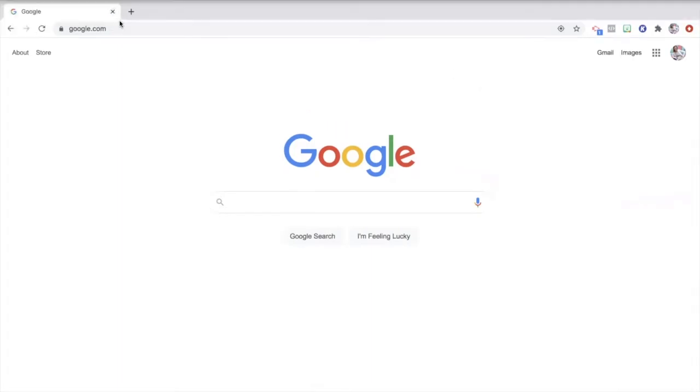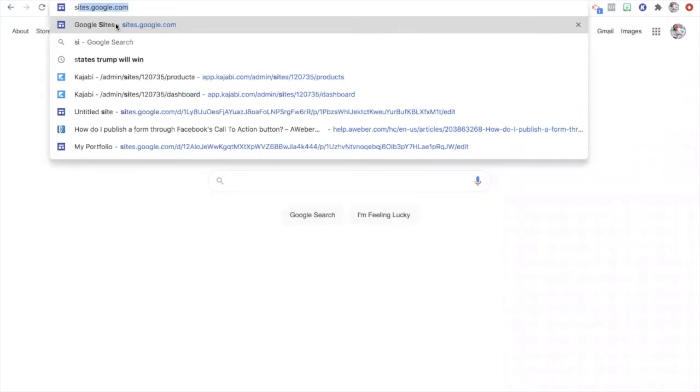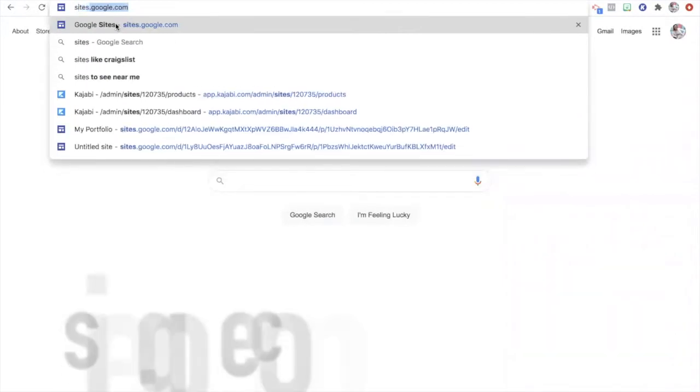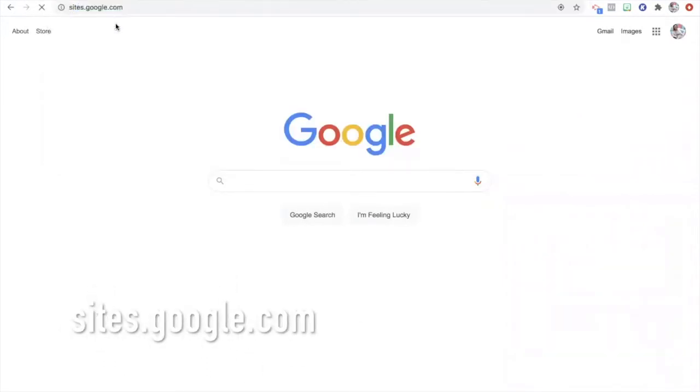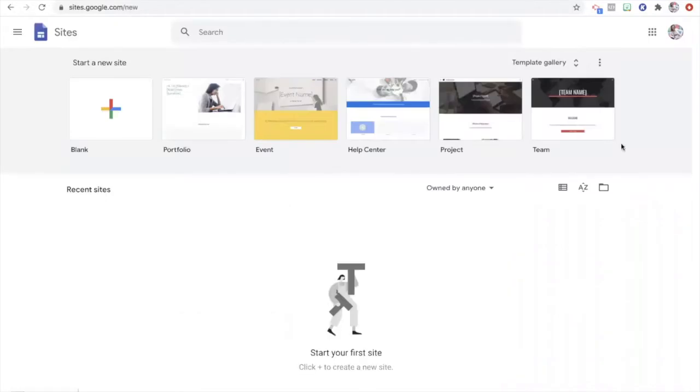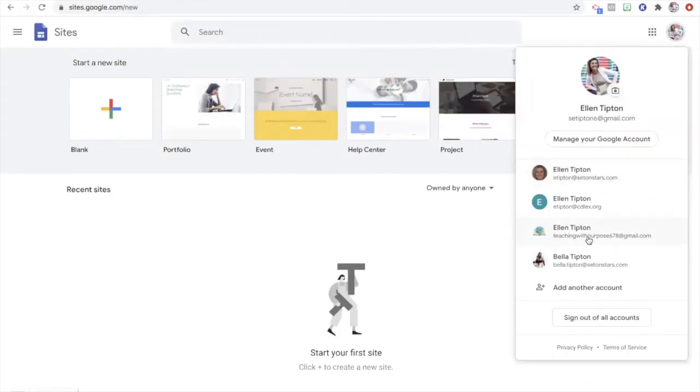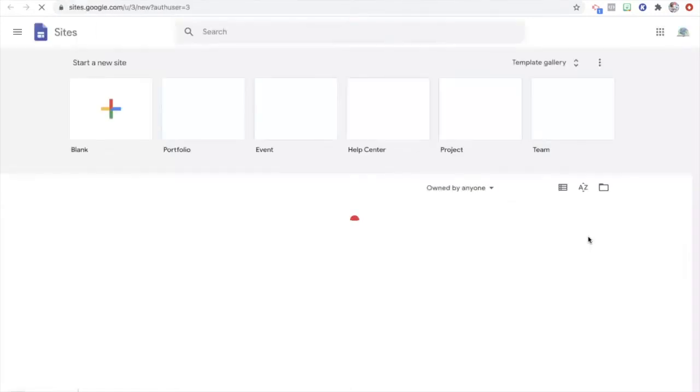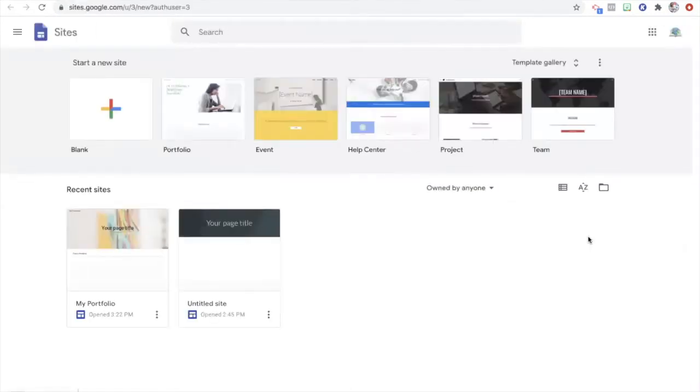You will begin by going to sites.google.com. When you get here, you want to look in the right-hand column and make sure that you are under the correct profile. There are many templates from which you could choose, but today we are going to start with a blank slate. So you will choose blank here.